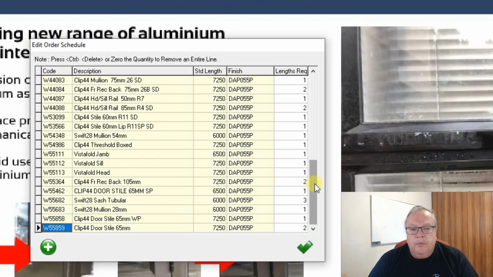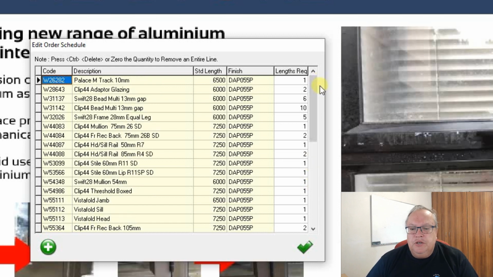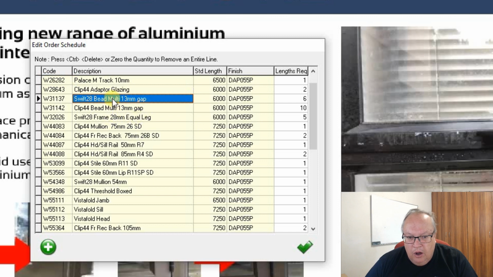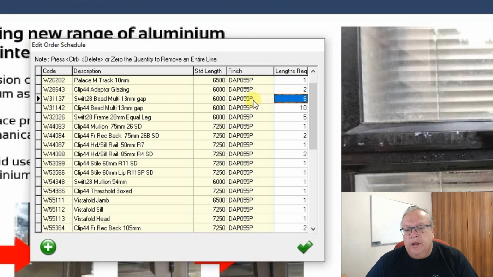Now what the program will do is it will give you an opportunity to edit that order before you physically print it. Now this can be useful. For example, if on this order here, let's take something like our SWIFT 28 bead. The program is saying we need to order 6 lengths. Now it's in my standard color. I could quickly send a guy and say, just go and check on stocks. He can come back and say, we have 3 lengths in stock. So instead of ordering 6 lengths, I'm just going to order 3 lengths.